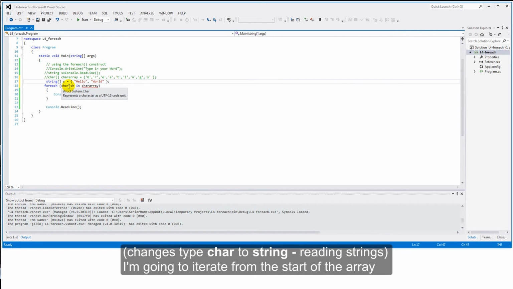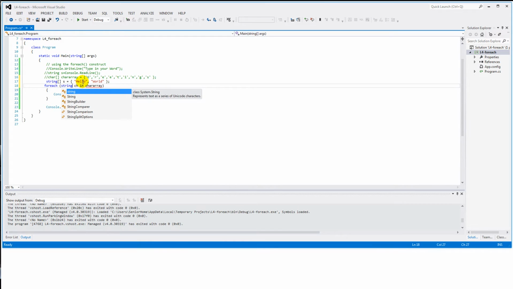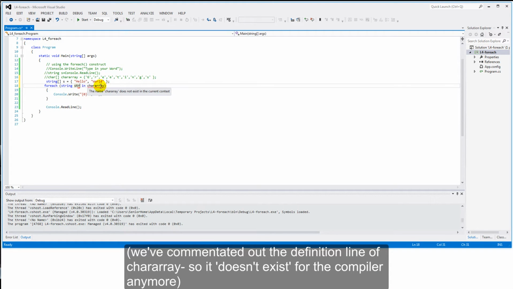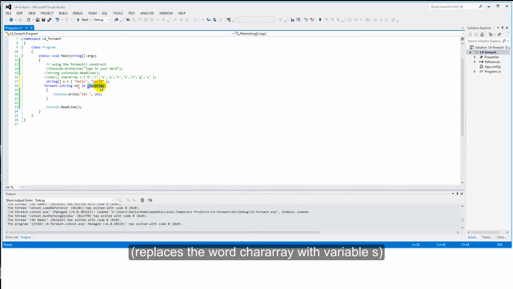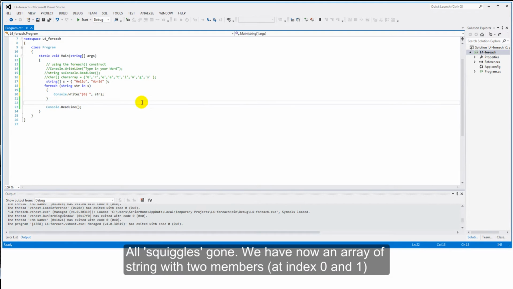I better change this from char, because I'm now reading strings, so I'm going to iterate, count from the start of the array, the word hello, to the next word, world, and then so on, if there was any so on. So I put in string. I think I better make this more sensible rather than ch. We'll call it str. And char array does not exist anymore. We commented it out. So I'll put in s and change that. str. All squiggles gone. I've got array, a string array of 2 members, the 0th and the 1st.